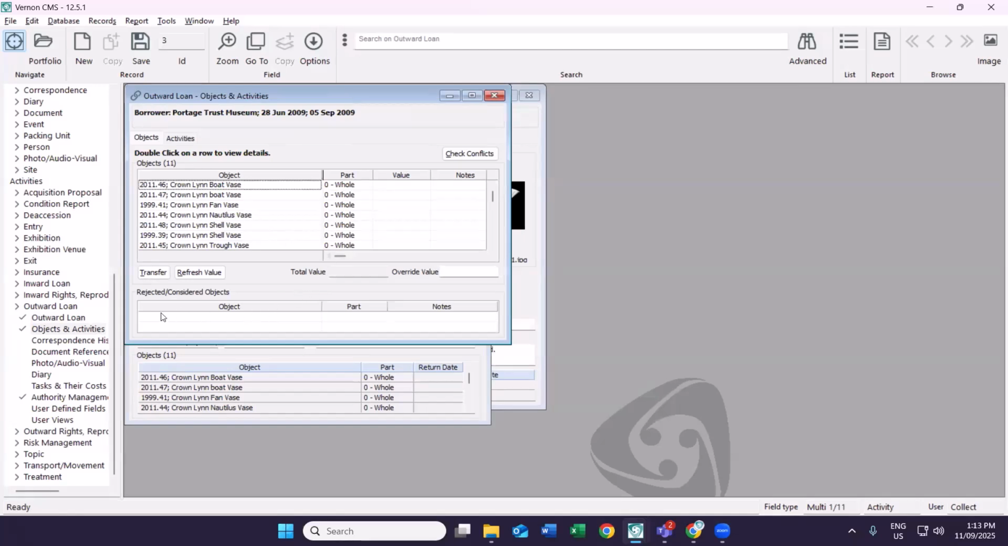And we can see that there's also a separate table for listing any objects that have subsequently been rejected from that process. So you might decide that some of those particular objects are too valuable or too sensitive and can't be lent, or there may be some where you're still considering whether they should be in the loan or not.